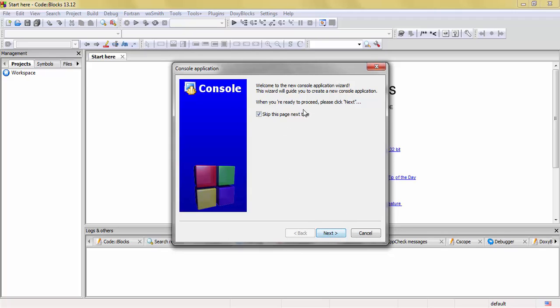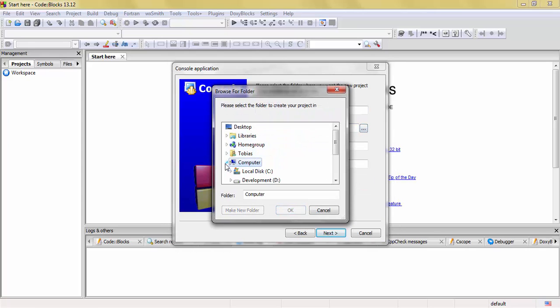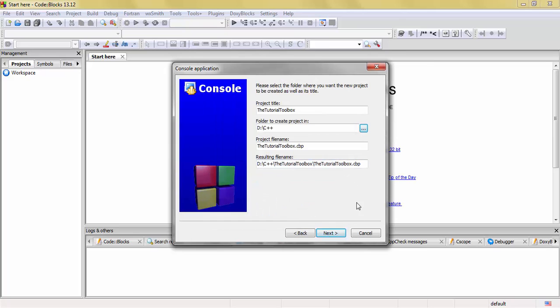So we skip this page. It's basically just a hello. Then we choose C++ because CodeBlocks also can work with C, but we want to use C++. Project title, the tutorial toolbox. Folder to create project in. I have a separate development portion of my hard drive, so I'm just gonna put it inside my C++ folder in there.